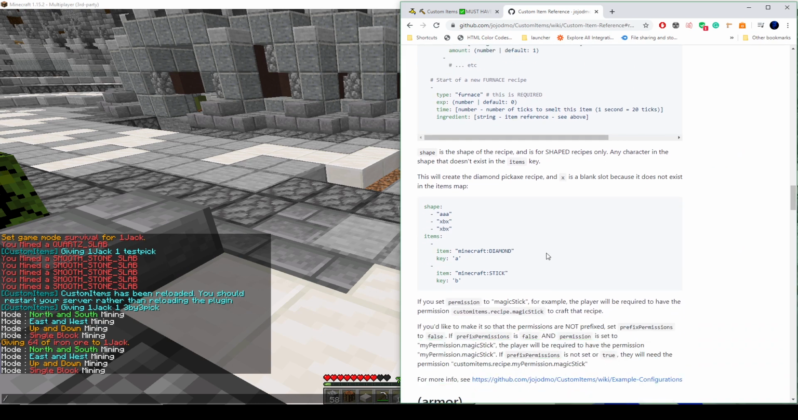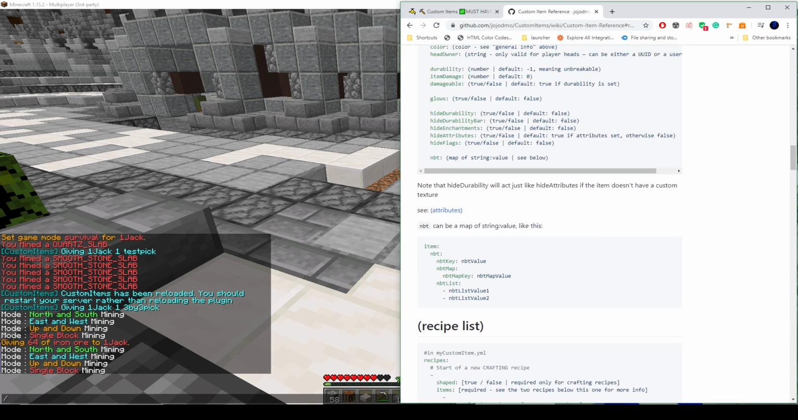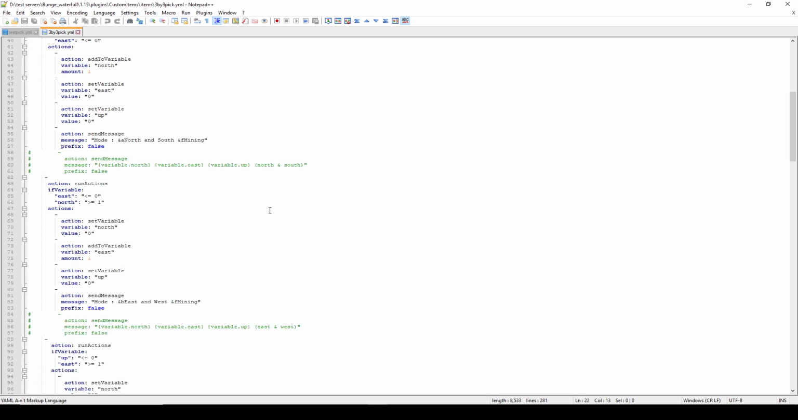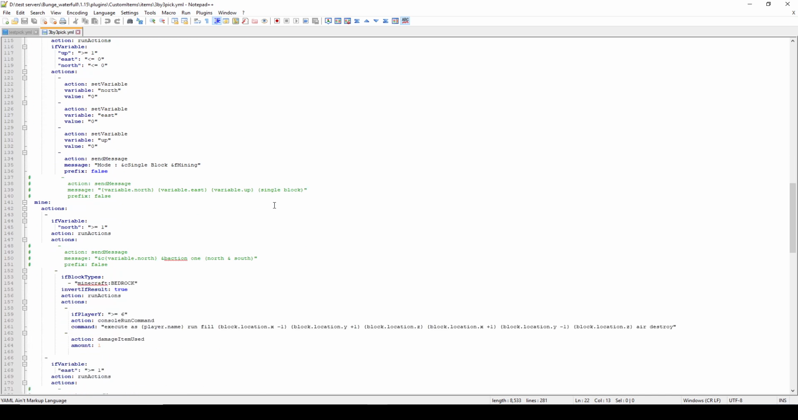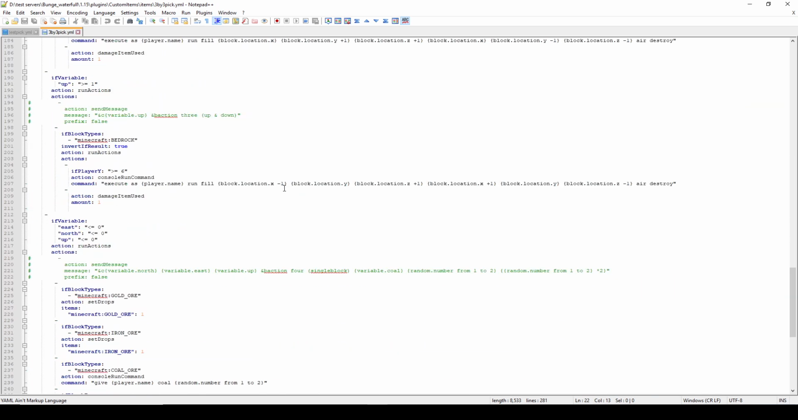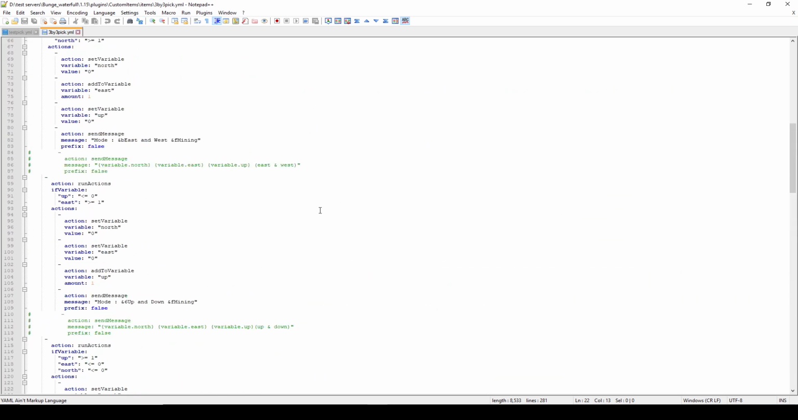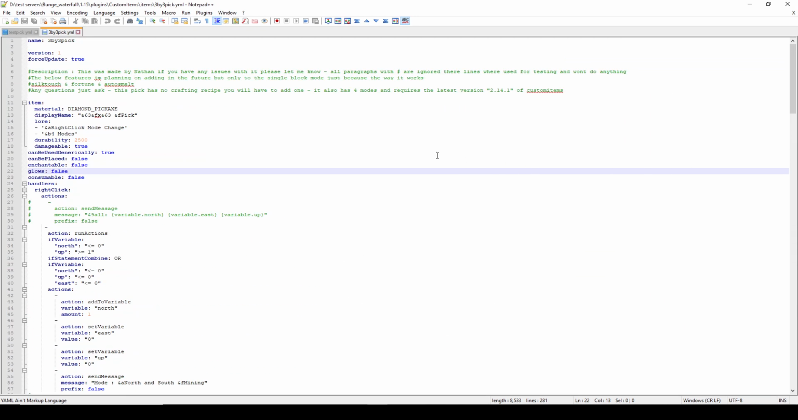That's also in here. I just have to say, when you're editing the YML file, let's have a quick look at this 3x3 pick. So this is my 3x3 pick. It's a very large file, as you can see, but that just keeps it interesting.